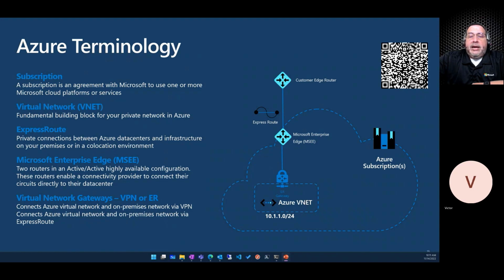Then the other item is virtual network gateways. They come in two flavors, VPN gateways and ExpressRoute gateways. And they help connect your virtual networks in Azure and your on-premises networks either via VPN or an ExpressRoute. If you have an ExpressRoute, obviously you'll connect to an ExpressRoute gateway. And if you have a VPN connection coming from your on-premises data center, you'll connect to Azure using a VPN gateway.